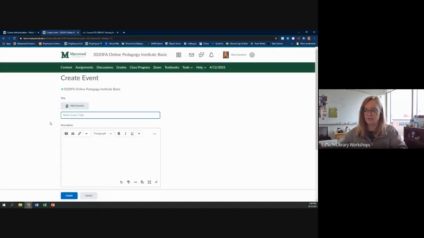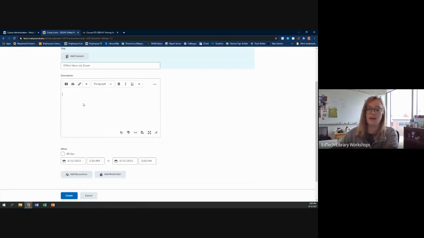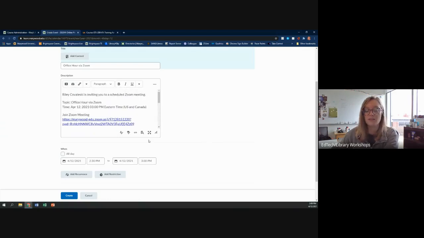And you can just enter the event title, so maybe the same thing as your Zoom meeting, office hour via Zoom. And in the description, you can just paste that invitation. So you can right-click, paste it, and the links are intact and everything. So when a student sees that in their course calendar, they can just click on it on the date and time that it's taking place, and they'll be able to join the meeting.